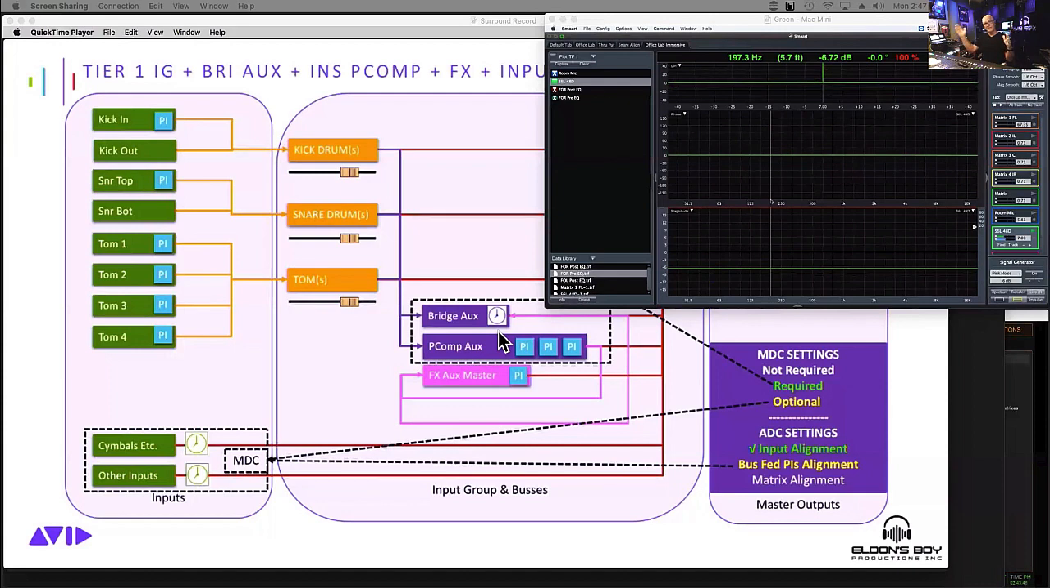So that alignment was taking place at the left-right master, right? That's why when we add this additional tier to our bridge PC comp or P-comp combo here, it says, okay, I'm confused now. You're sending that to the left-right, but you're also sending it up to an aux bus. Which do you want me to align for, right? So in this situation, we have to add that bit of time there. So again, we have that option again.